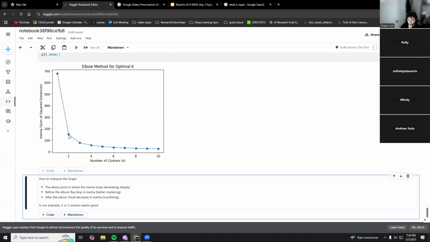So again, it's either two or three. I would try both in this scenario because this is where it kind of straightens out, and then this straightens out more, and then everything after this is pretty straight. But anyways, I said in our example, two or three clusters seems good. And as you can see, this is pretty accurate because if you guys remember, we have three different species. So we would probably test two or three, see which one worked best for K means. But this elbow method works.